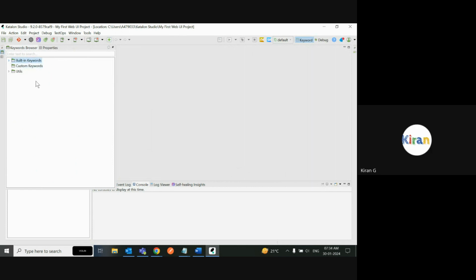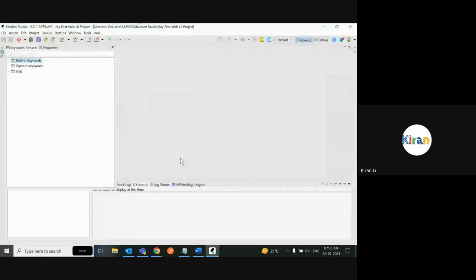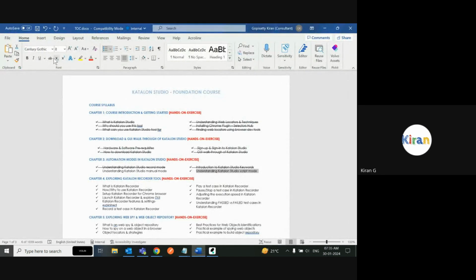So when I use keywords, then I will be teaching this introduction to Katalon Studio keywords. Okay, and then you have understanding Katalon Studio script mode. So whenever we record anything or we use keywords, the script automatically gets generated, and the script language Katalon uses is Groovy scripting. So that is nothing but Groovy script. I'll show it to you in a few minutes.